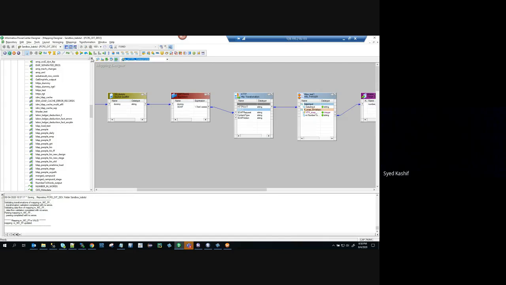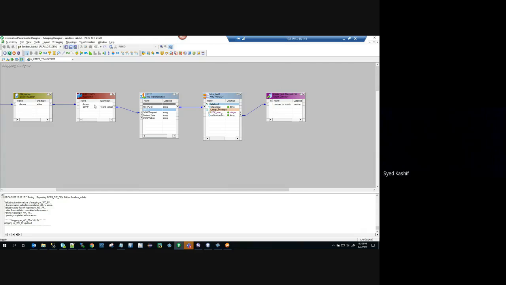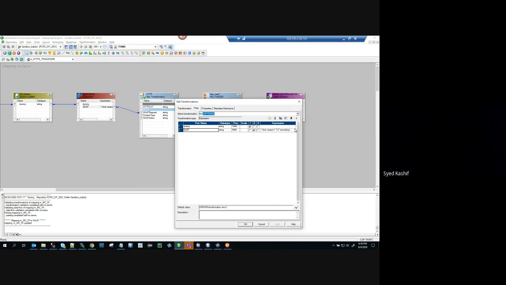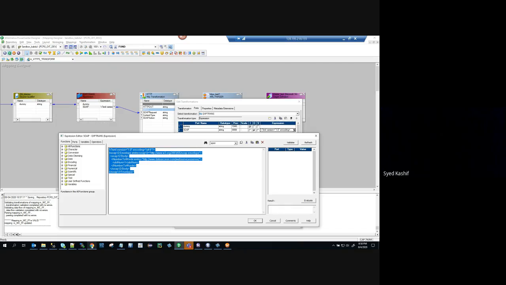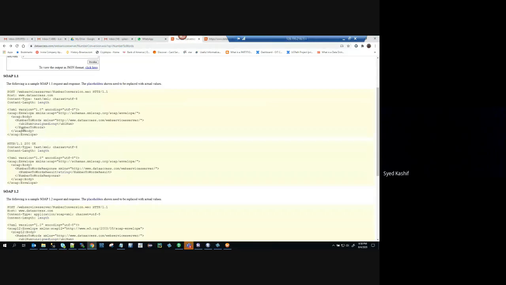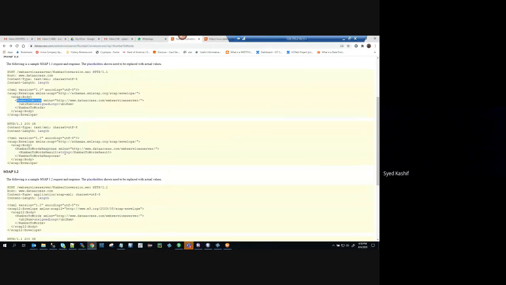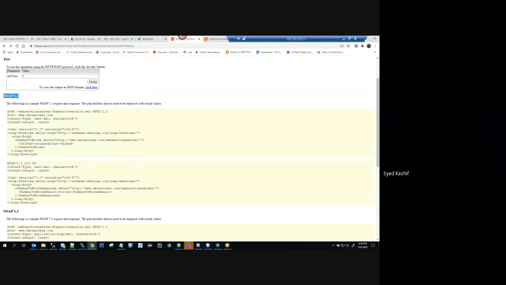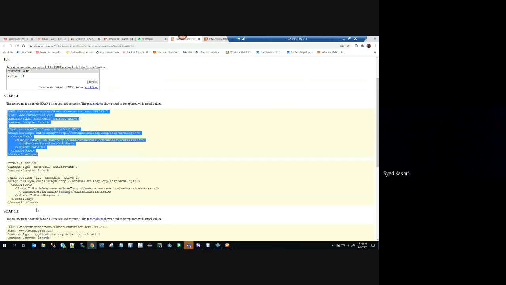See, this is how it looks. You have a dummy, then you will write a SOAP request. The SOAP request, you can take it from the thing here. So you can take this SOAP request. This one is number to words, and this one is number to currency. This is version 1.1. This is version 1.2. You can use 1.1 or 1.2. This is the request, this is the response.